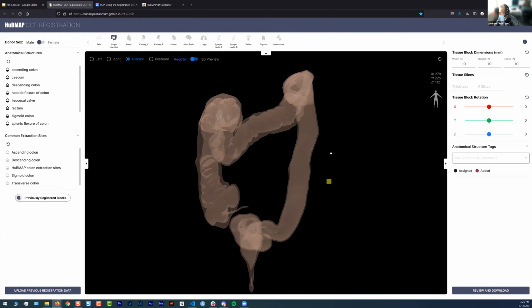Then you can see that the 3D stage in the middle gets populated, in this case with the male colon model. This colon has been modeled on the Visible Human data set. You will see that the RUI has 3 panes. On the left, we have the anatomical structures pane. In the middle, we have the 3D pane or the 3D stage. And on the right side, we have the tissue block manipulation pane.